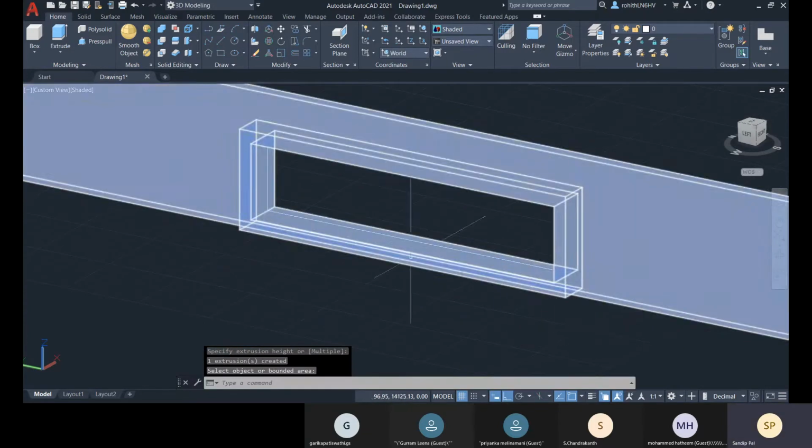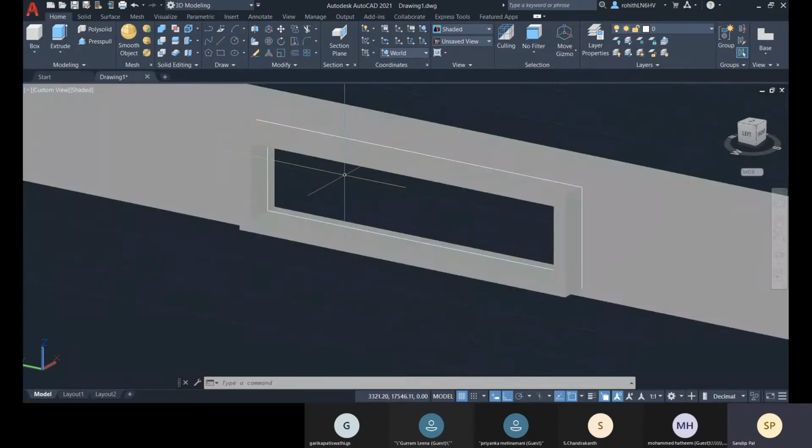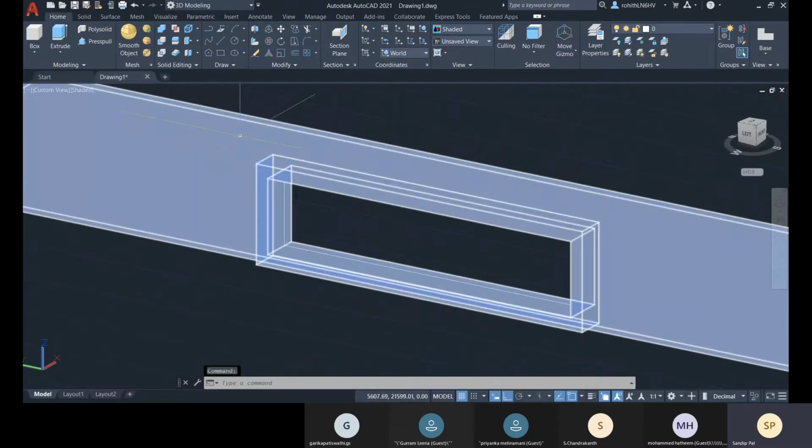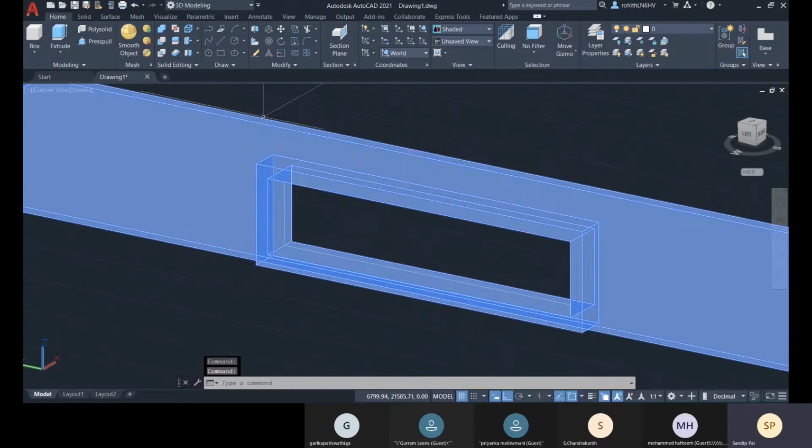And the benefit of using press pull is that it will not divide any other object. It will be one single object. So from that object you have just extracted one surface, and you have given height, so it will be connected with that object. So that is the better thing about using press pull.